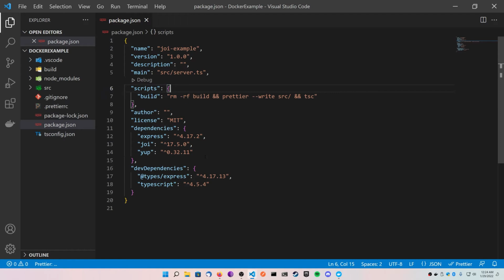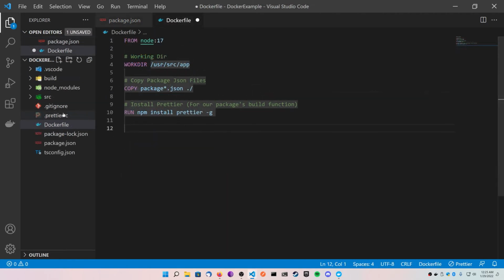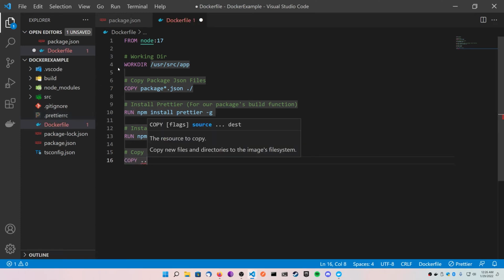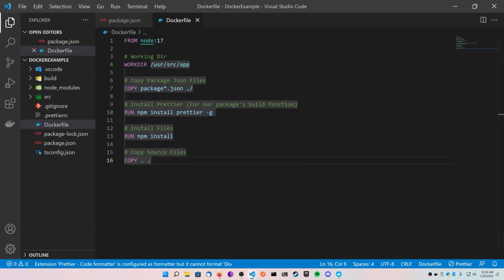You don't necessarily have to do this step. This is optional for you, but I like to install any globals that I'm going to need to run Node CLI commands with. The next thing I'm going to do is I'm going to run npm install. This is just going to install everything from my package.json into a node_modules folder inside the container. The next thing that I want to do is I want to copy my source files over. I'm going to do this with a COPY . . meaning that I'm going to copy everything inside of the folder where my Dockerfile exists into my work directory.